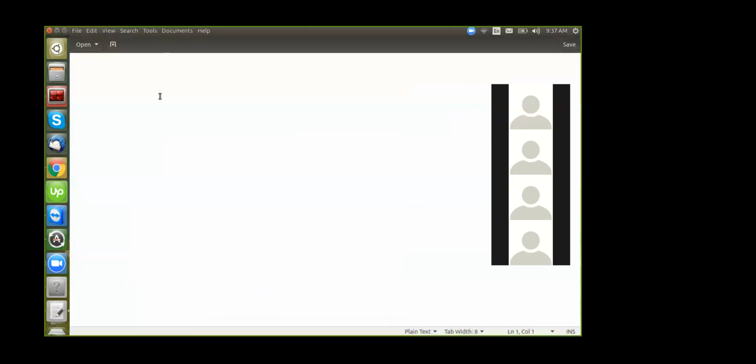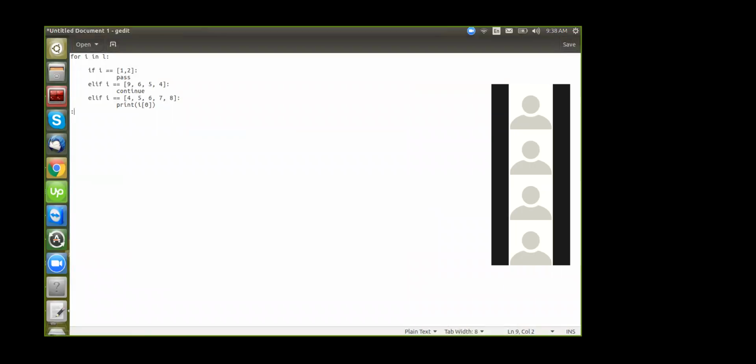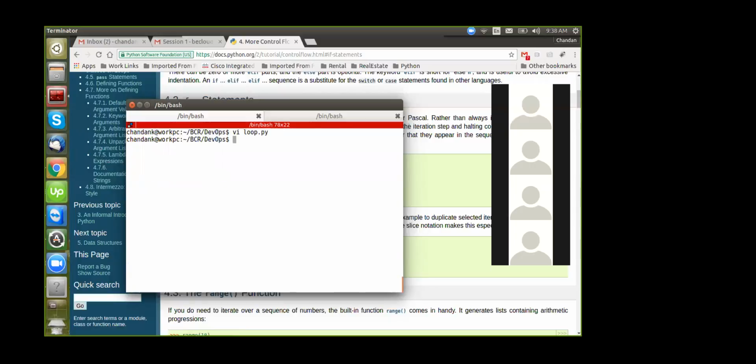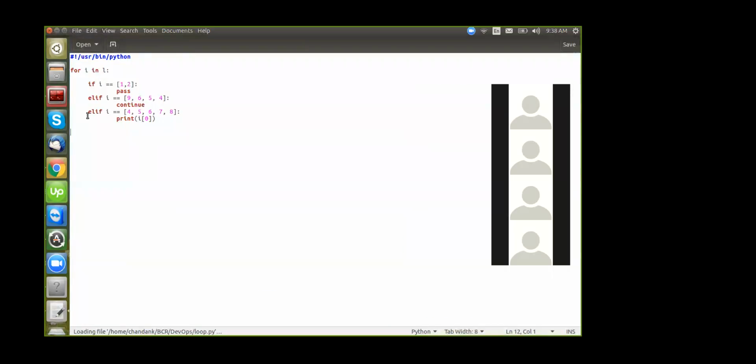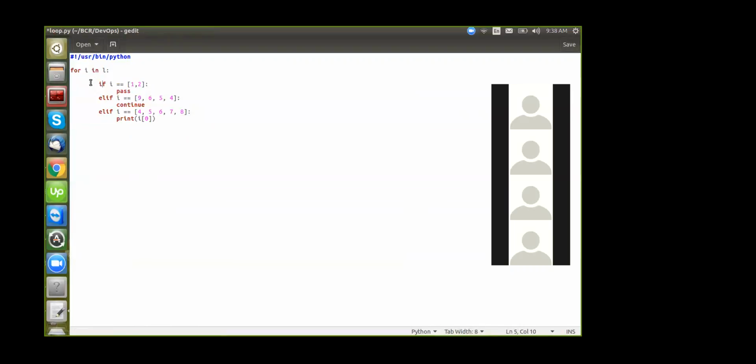Actually, for now you can use gedit. Gedit is also pretty good, not bad. So Control S. If you save it as .py, I think it will show you the coloring. Yeah, it's showing coloring. So we can simply go back here and put a tab. This one has a huge tab.